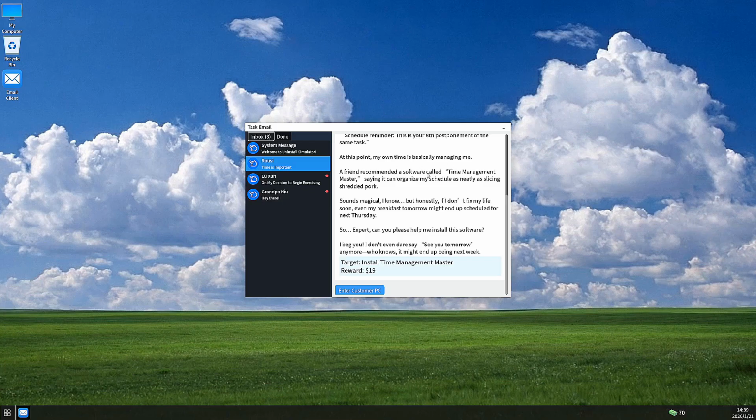A friend recommended a software called Time Management Master, saying it can organize my schedule as neatly as slicing shredded pork. What an analogy. Sounds magical, I know, but honestly, if I don't fix my life soon, even my breakfast tomorrow might end up scheduled for next Thursday. So expert, can you please help me install this software? I beg you, I don't even say see you tomorrow anymore. Who knows, it might end up being next week. Target: install Time Management Master.